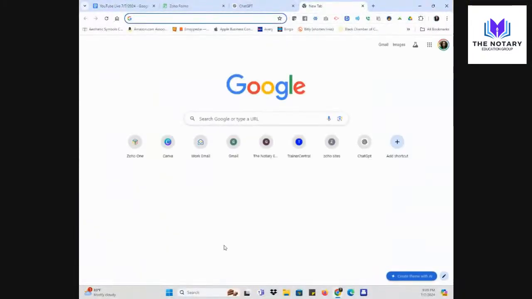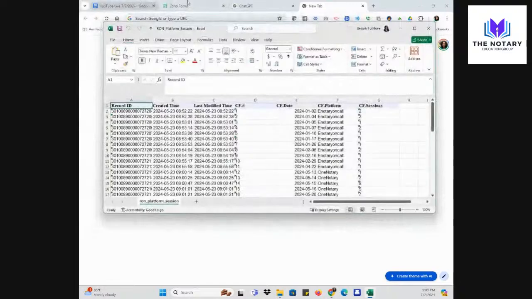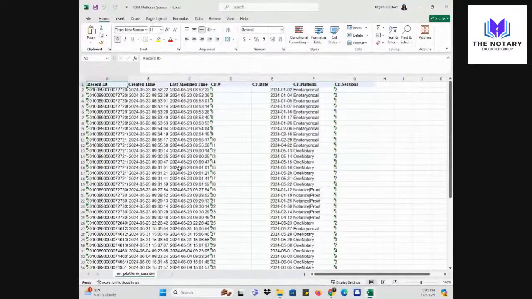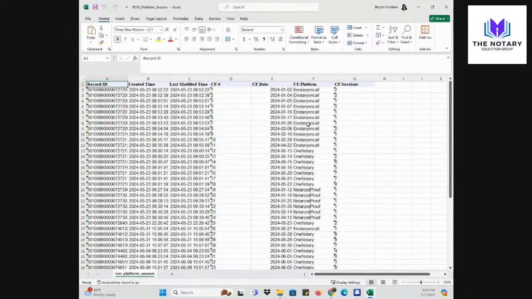I think I still have it saved, but I just want to show you an example of how important these spreadsheets are. Let's see if I still got it. Yes, I do. All right, let me move this over here so you guys can see. All right, so this is a spreadsheet of all of the notary sessions I've completed on the different platforms that I work on.